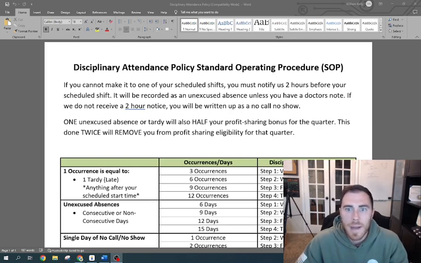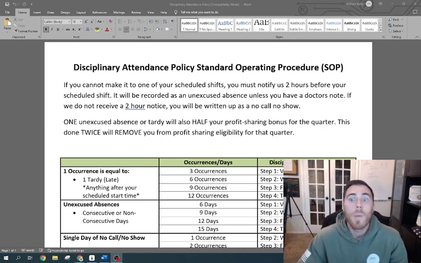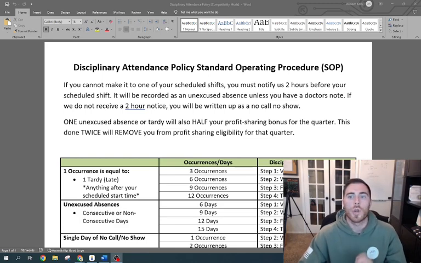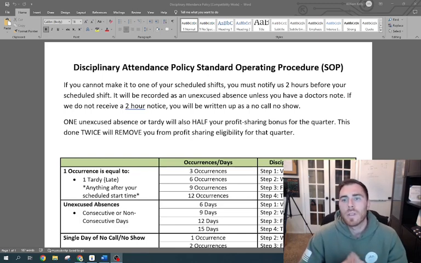So if you cannot make it to one of your scheduled shifts, you must notify us 2 hours before your scheduled shift. It will be recorded as an unexcused absence unless you have a doctor's note. If we do not receive a 2-hour notice, you will be written up as a no call, no show. Now, a lot of important key points here that I want to dive into.